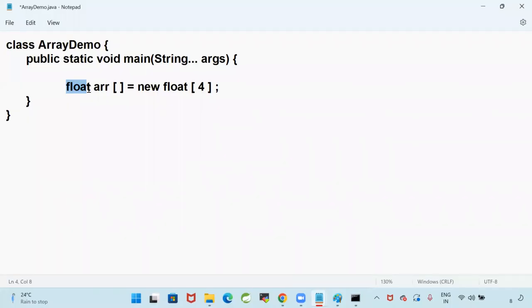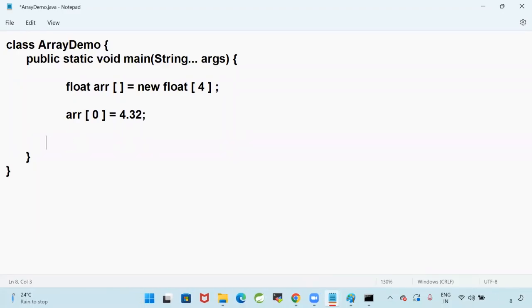Array of 0th index is equal to 4.32. You mean to say like this, right? Now System.out.println of array of 0. What will happen? What is the output? Online people, what is the output? Output is 4 point.